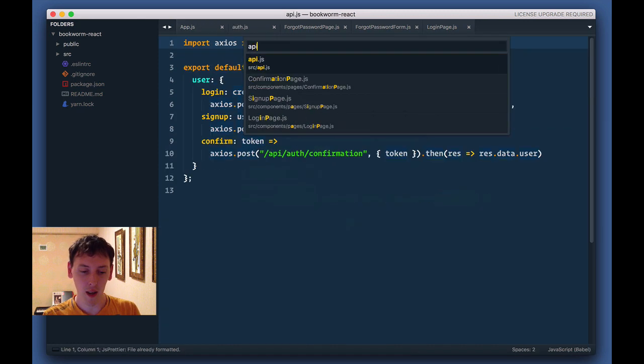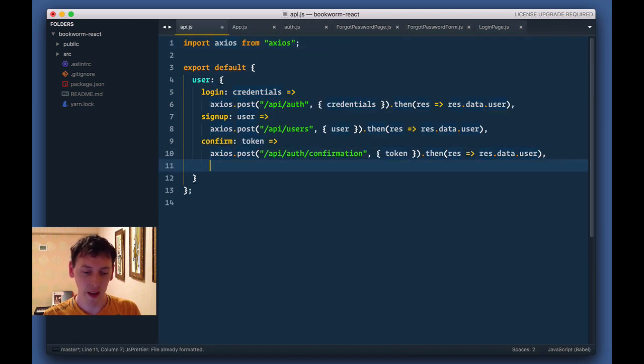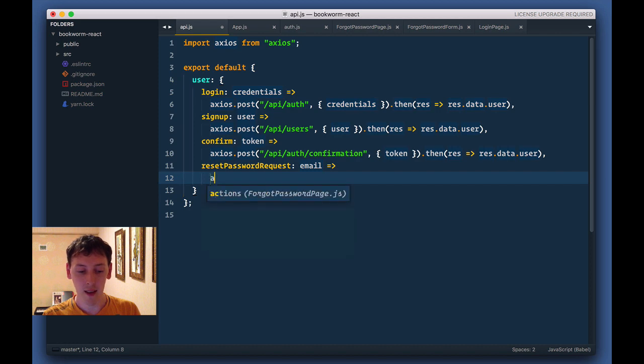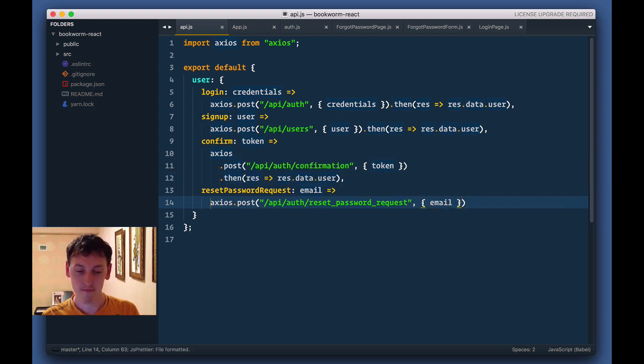So now let's go to the API, and here we'll have the reset password request. It takes email, and we make an axios post request to API auth reset password request, and we pass email to it. And that's it. That's it for the client-side part. So now we go to backend.